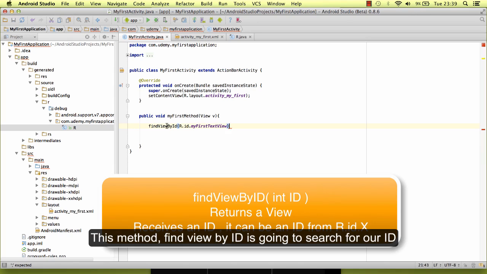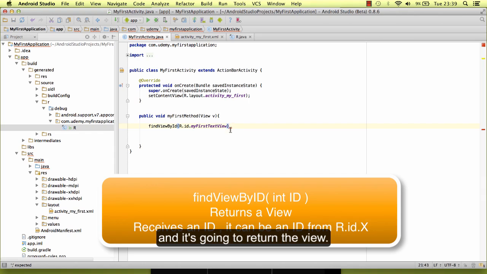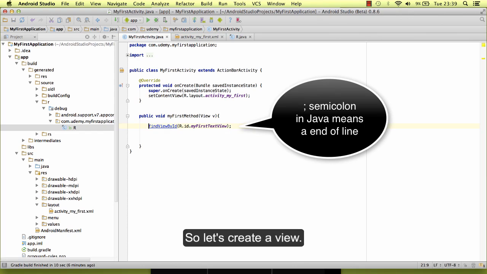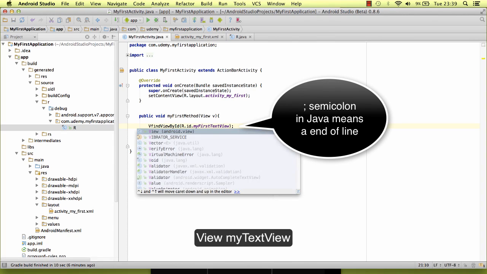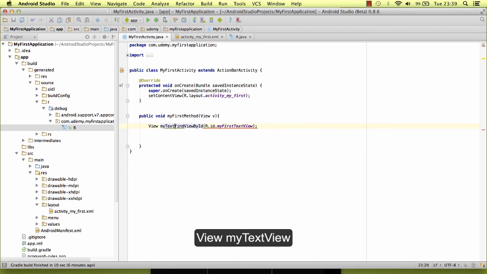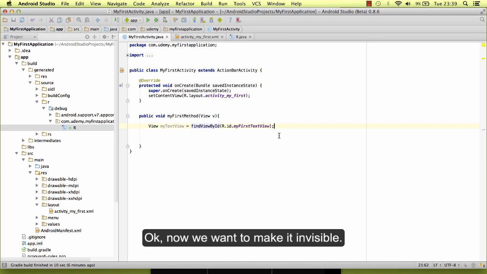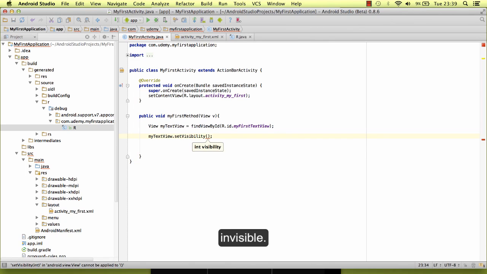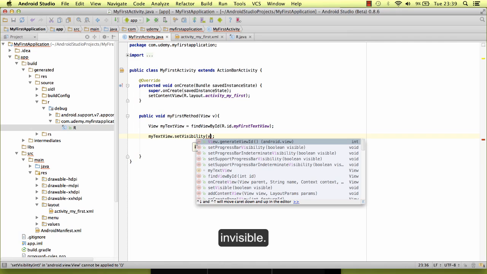This method, findViewById, is going to search for our ID and return the view. So let's create a view, my text view, equals this. Okay, now we want to make it visible. So let's do it: my text view, set visibility, visible.